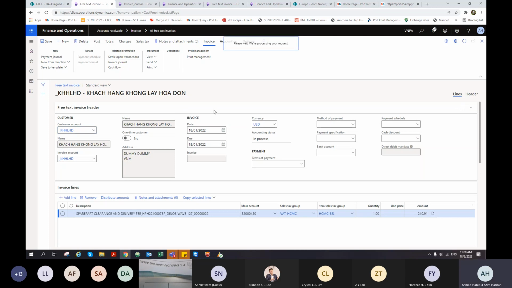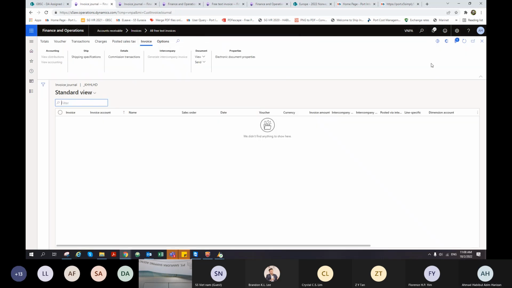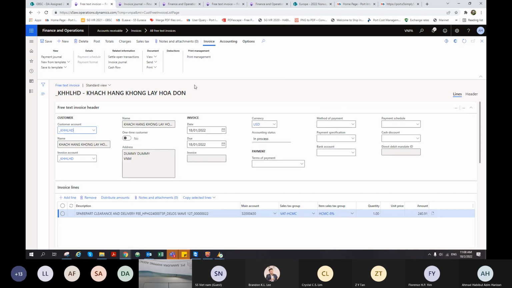Let me try. I think the accounting entries show after we post it. Yeah. But right now, I don't have any free text invoice that is posted. Okay.